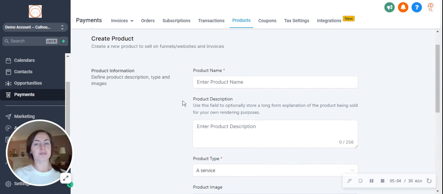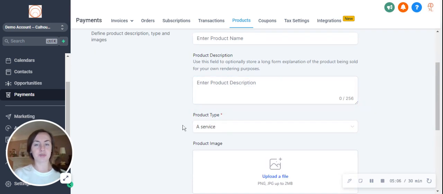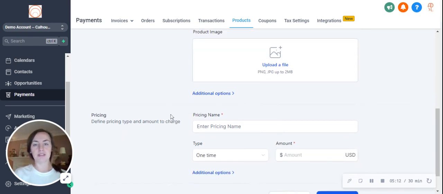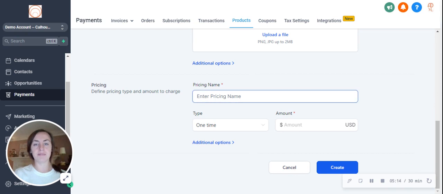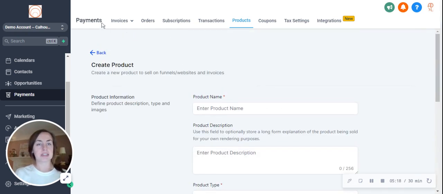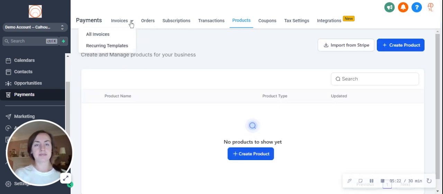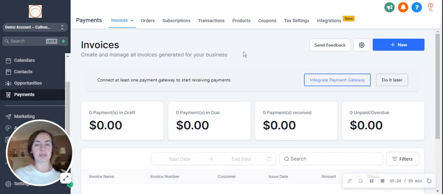Just come in here, put in your product name, product description, and the type, if it's a service, a digital good, a physical good. You upload a file, additional options if you want. Go ahead and put in the pricing, if it's one time or recurring. And then after that, product is now created. And then if you want to build an invoice, you've got those products to choose from.